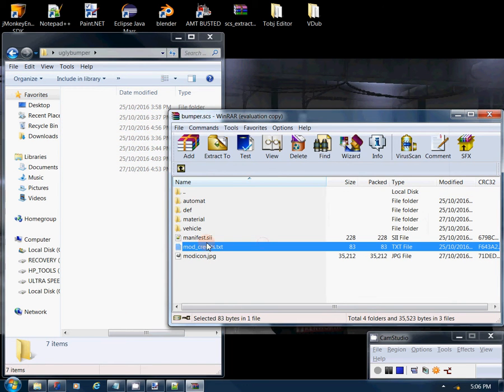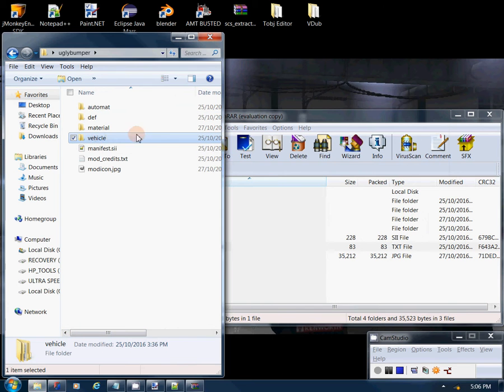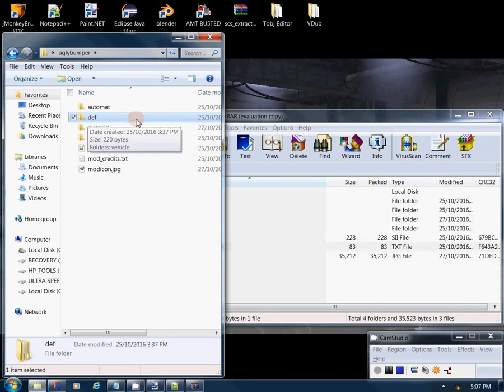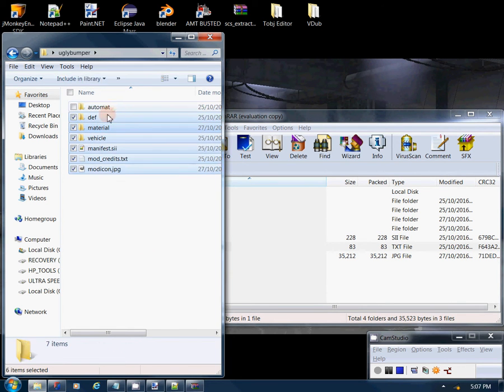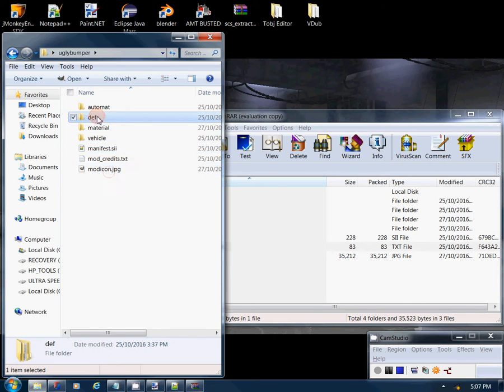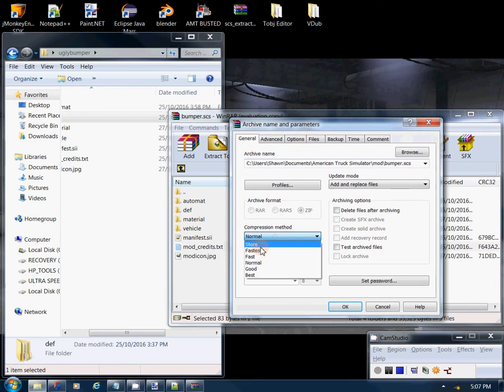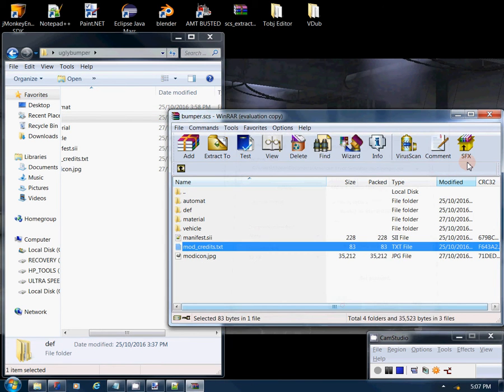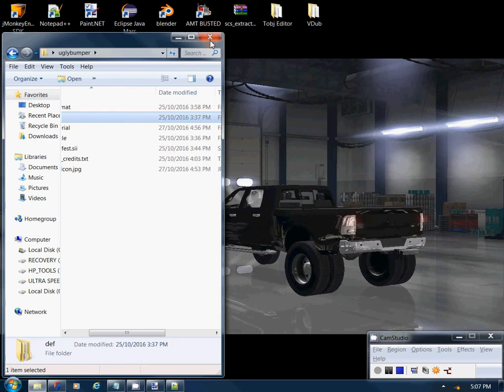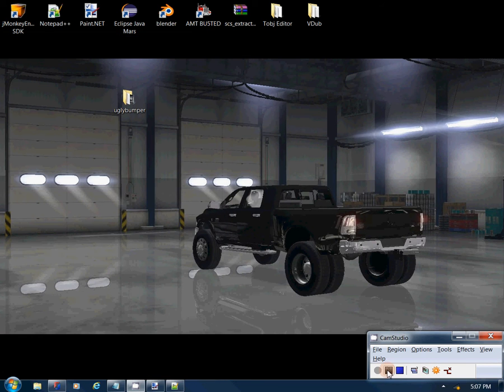Now the main reason I do all of them is because once you do a little bit of modifying in your vehicle, you probably end up doing a little bit in your def files and possibly a little bit in your material as well. So just grab them all, reload them, or just the def, it doesn't matter, just a quick way, and that's done. It's repacked into the mod in your mod folder as is.